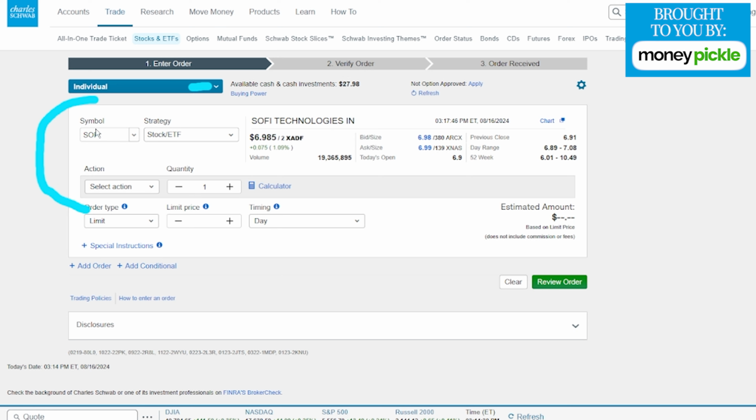So for this example, we went ahead and put in the symbol for the company called SoFi. And right over here, you can see all of this populated information over here for us. We don't have to worry too much about this, to be honest, for our example on just being able to go ahead and make this purchase. So I'm going to go ahead and clean up my screen here for just a sec.